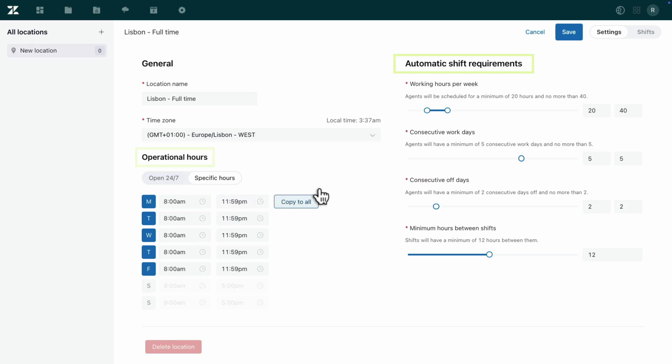Under Automatic Shift Requirements, you can use the sliders or type to define the minimum and maximum number of working hours per week, the number of consecutive work days your agents can work, and how many consecutive days off they can have, as well as the minimum hours between shifts your agents should have off. Click Save to save your location. Let's now set up a shift.